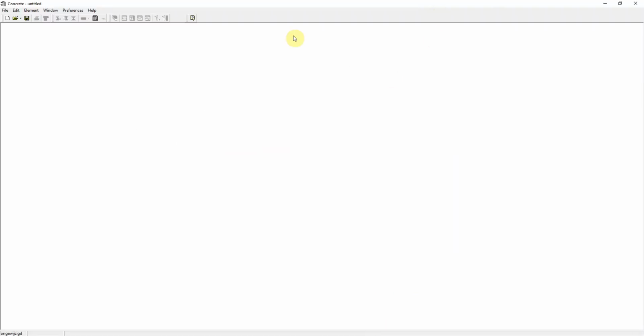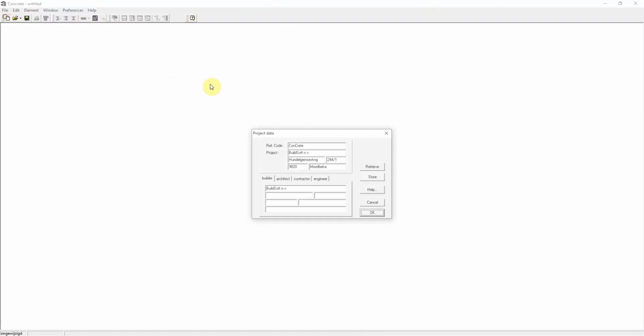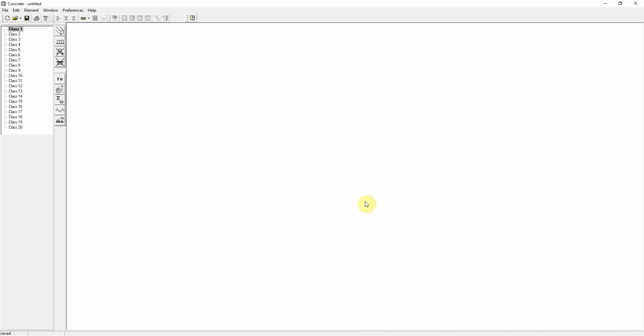I create a new file in ConCrete. The first dialog window allows you to enter the main project data in the corresponding tab pages. Okay. Now we can enter the beam.